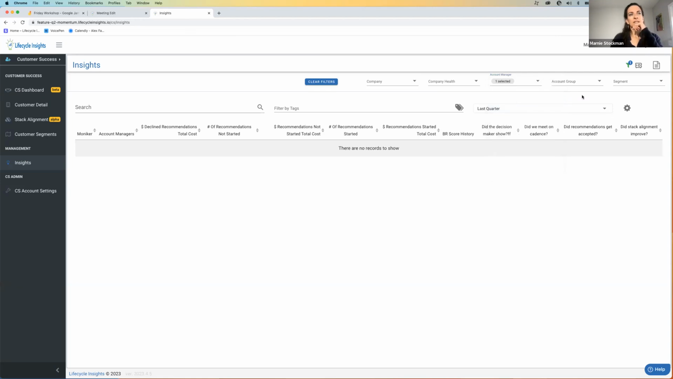Again, I'm still in the demo site or the development sites. We haven't populated it with data yet, but to be able to build out the report of scoring where these columns will be color coded, did stack alignment improve, green or yellow or red, right? And how we fall on, did the decision maker show, to really start tracking toward scoring our business reviews and getting momentum for our clients.